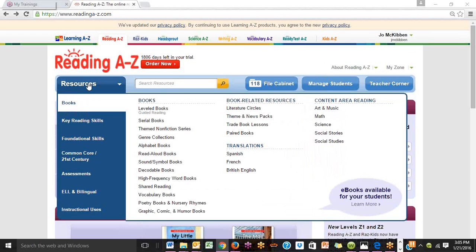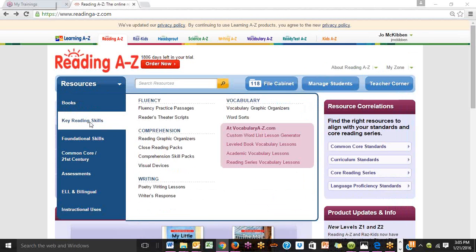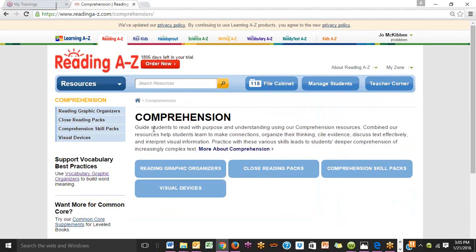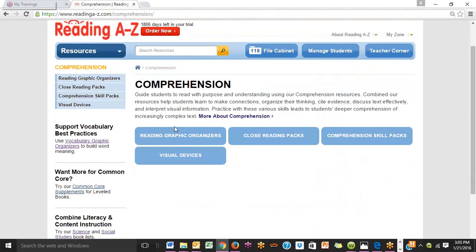All right, we're going to move directly into that comprehension area, and as I said, we're going to be looking specifically at the comprehension skill packs. Note that you also have the ability to click on the blue comprehension segment, and this will open up all of those different areas that are available to you. As I said previously, we're going to look at the skill packs, and we're also going to look at the visual devices.